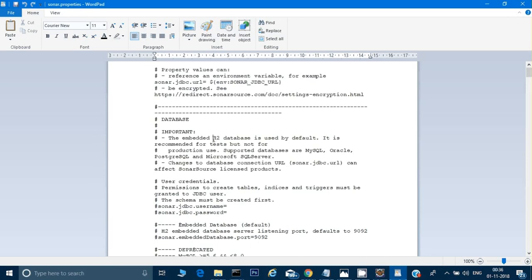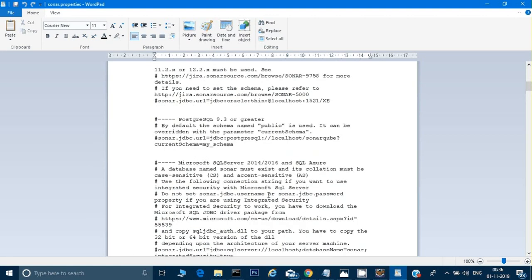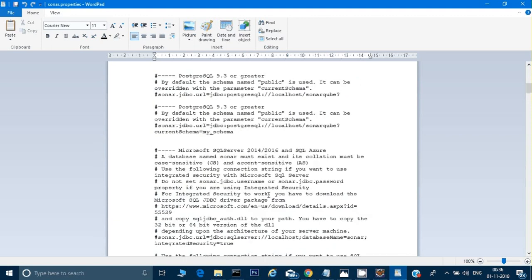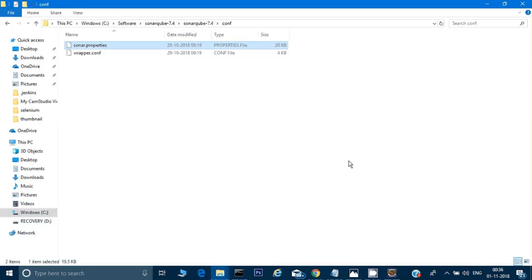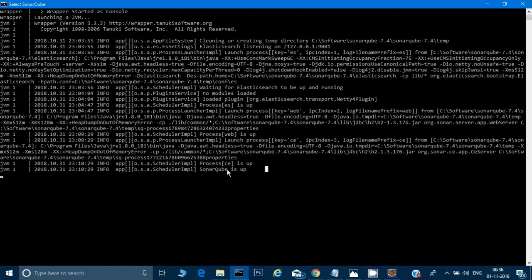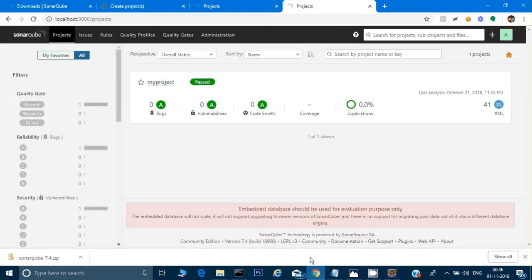All right, so we are using the H2 database, but you can configure some other database also. If there is an ID and password for the database, you can put it here. All the configuration can be changed from this file. Once SonarQube is up and we have given localhost:9000, it will open up a dashboard through which we can see all our projects.